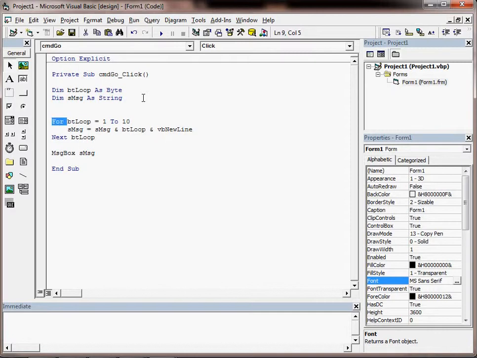And looping, then. For loops, we start off with the word for, and we say for BT loop equaling 1 to 10, do this line of code. And it will do it 10 times. When it gets down to the next line, it just says do the next instance of BT loop. So it will start off with 1. Next time it gets around, it will do 2. And you get the idea, until it gets up to 10.